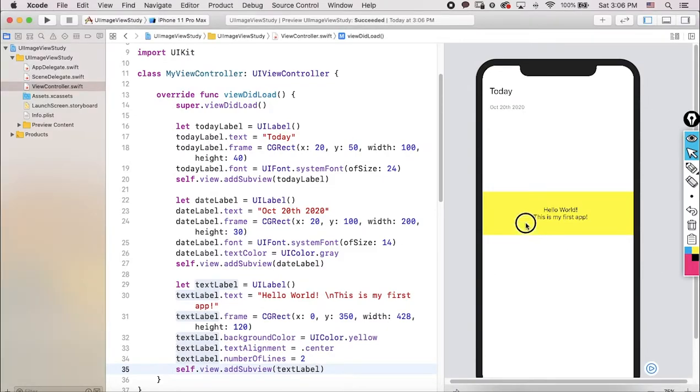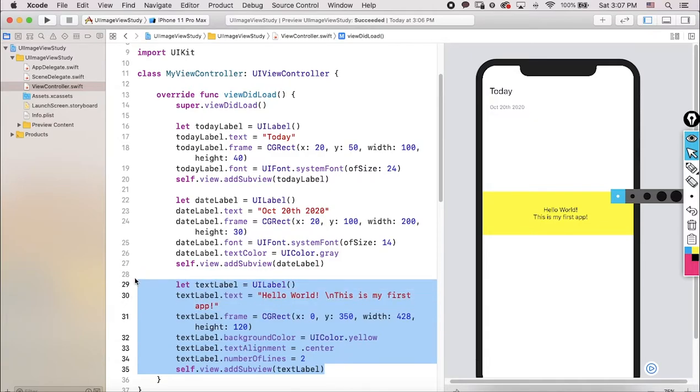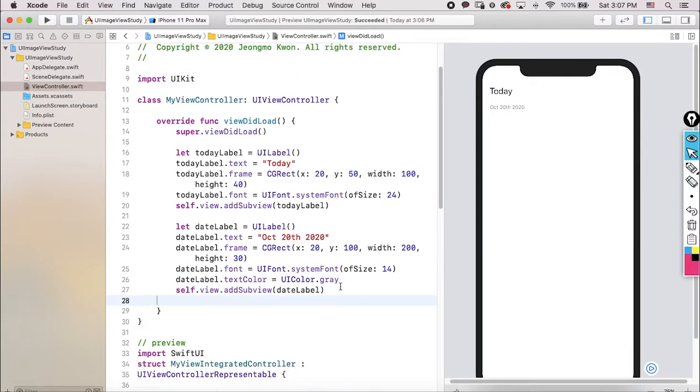Now I want to delete this text label object from my view so that I can have an image there. And I can simply do that by deleting these lines of code right here. Now how do I add an image to this view? Remember we used UILabel from UIKit to create our label objects like today label and date label and assign the text to those labels.